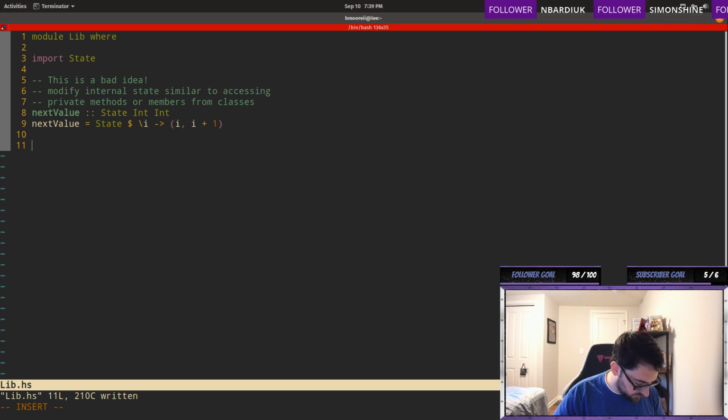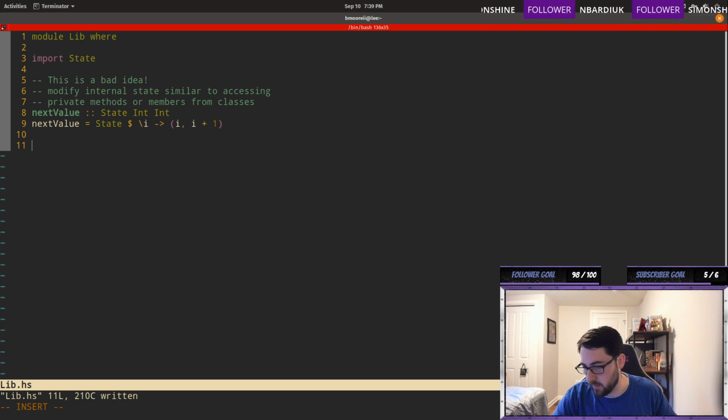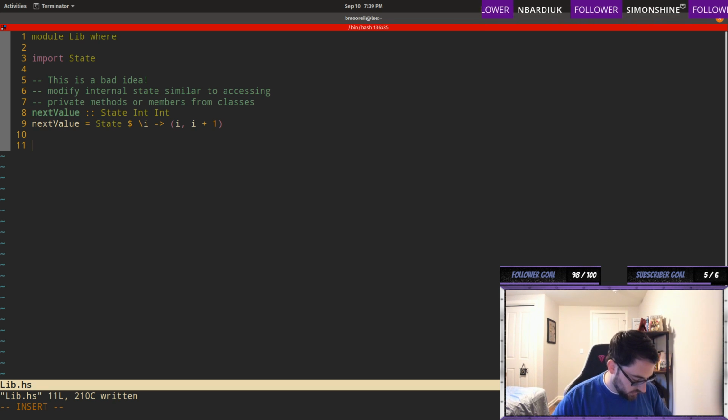instead, we should use the functions that state provides as an interface to build stateful computations. Doing so will pay off very soon when we introduce monad transformers in chapter 11, which is what I'm really excited for. Once we get to monad transformers, I think we're gonna really get the meat of this book. Okay, so the interface for state is comprised of 3 functions.